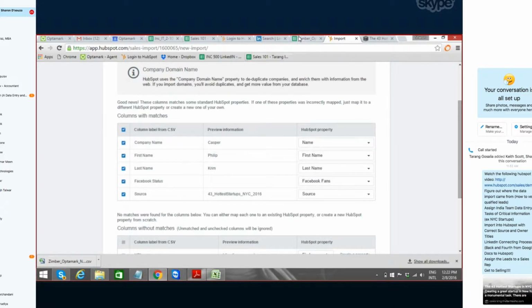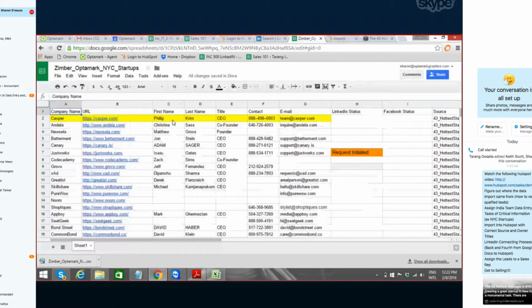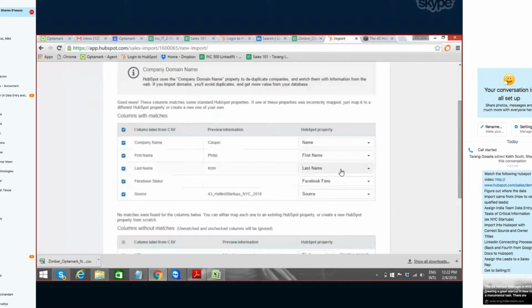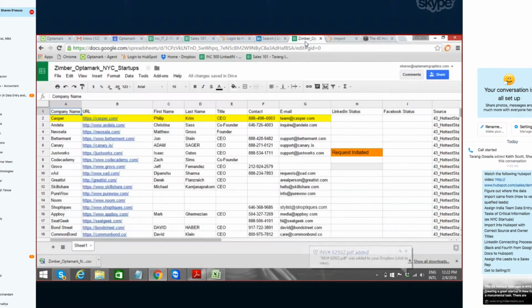Then we have first name Philip. Now we can go back to the Excel sheet to verify and fill up this first name so we know that that import field is correct. We're going to go back again. We're going to look at the last name, Krim. Is Krim matching up? That's correct.